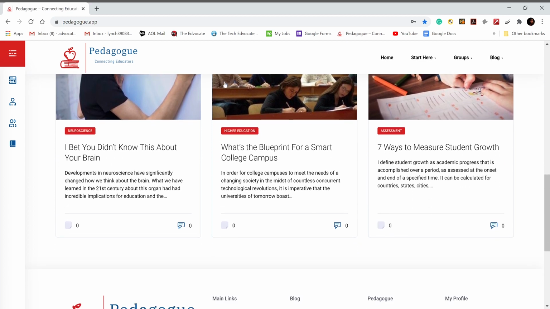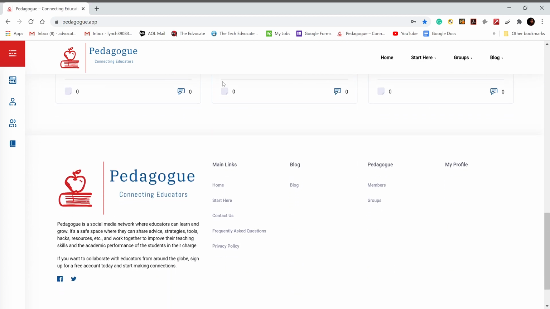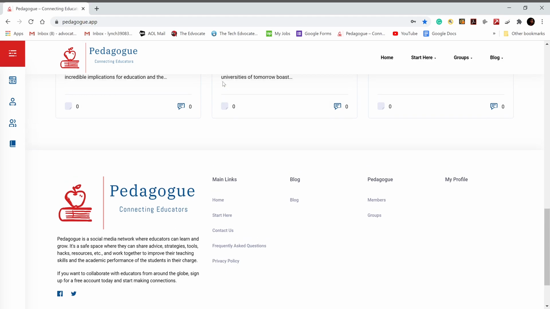As you can see, it's beautifully designed. At the bottom, we have a couple of paragraphs that tell you a little bit more about our site. Pedagogue is a social media network where educators can learn and grow. If you want to collaborate with educators from around the globe, sign up for a free account today and start making connections.